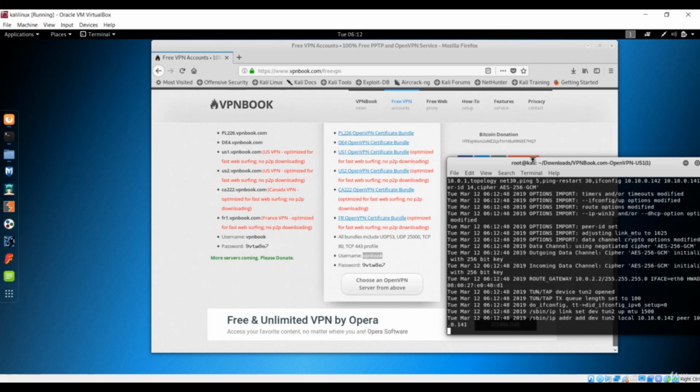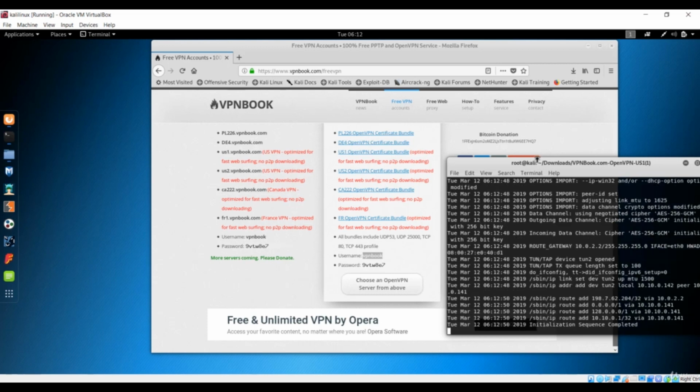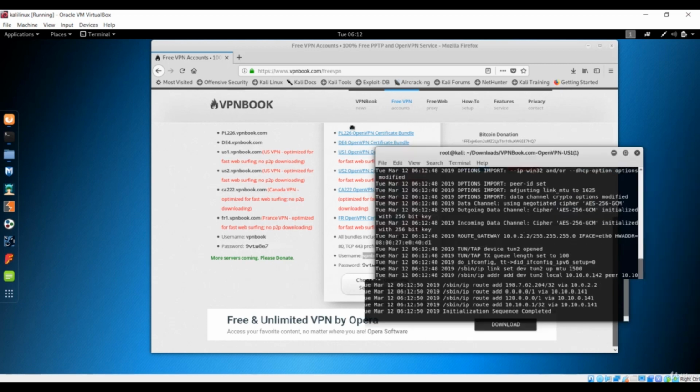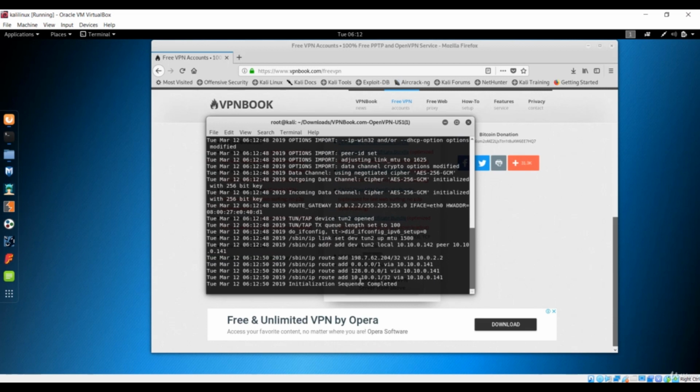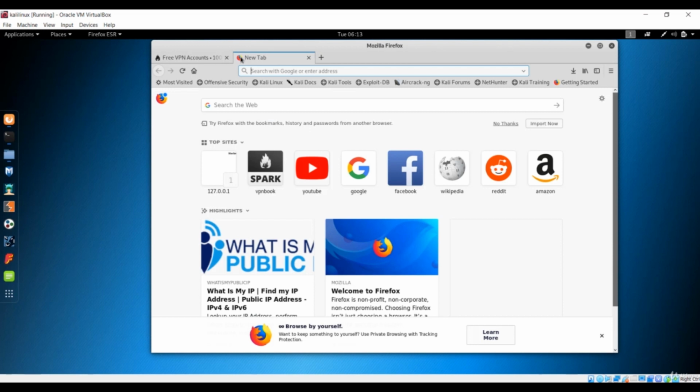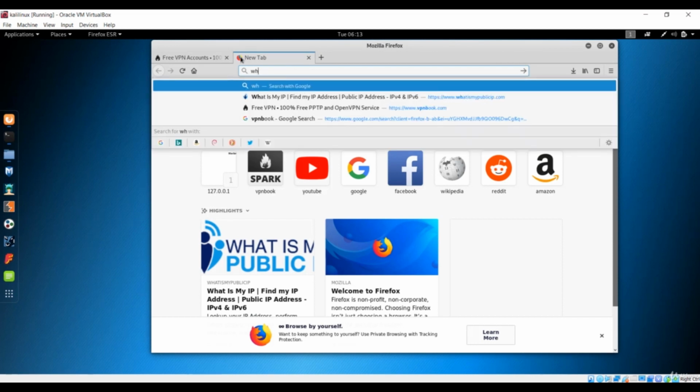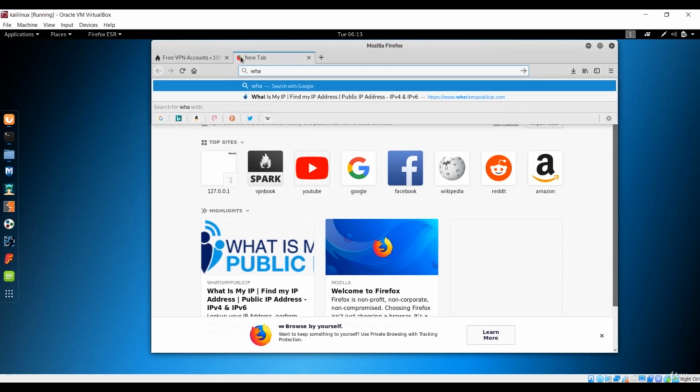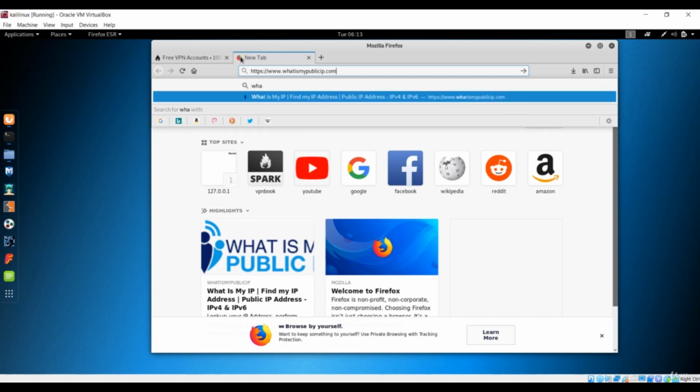Now it will take some time, and then it will give the information that the initialization sequence is completed. That means we have completed the sequence. We now have the new route, that is the new IP. Let's see whether we have the US IP or not. In order to check the IP, you know the website. Let me go with the whatismypublicip.com website.